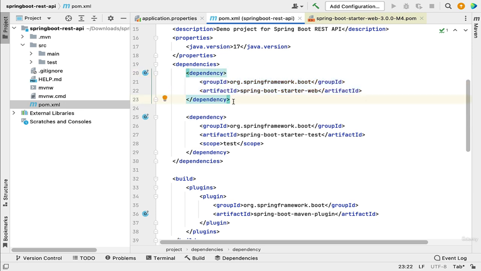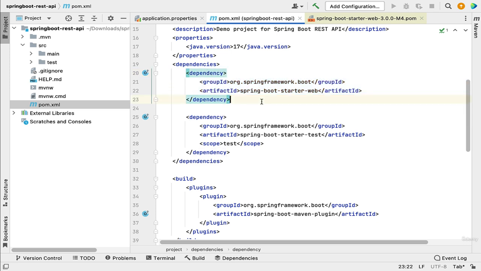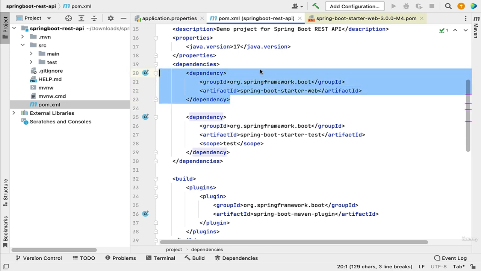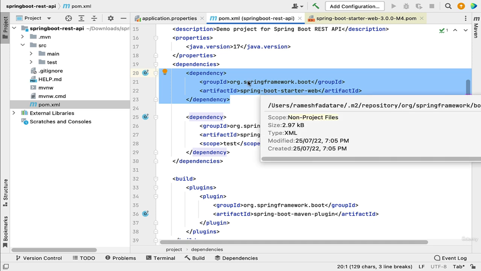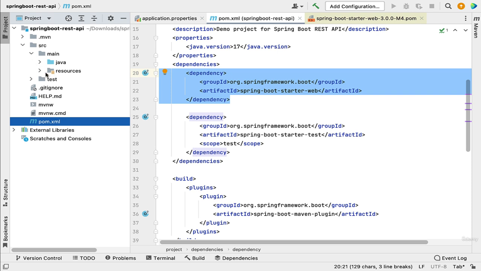It means that this single dependency will gather all the required dependencies to develop Spring MVC RESTful web services. Along with that, it will also provide a default embedded Tomcat server. Okay, we don't have to configure an external Tomcat server to deploy our Spring Boot application. This dependency internally provides an embedded Tomcat server so that we can quickly deploy our Spring Boot application in our local development environment.